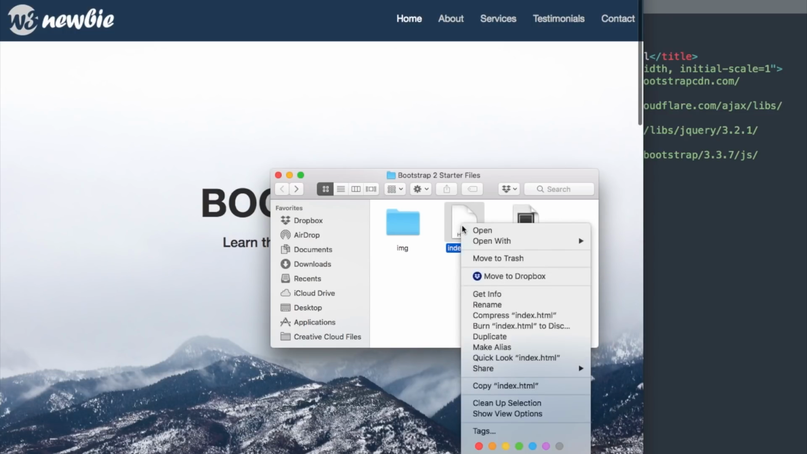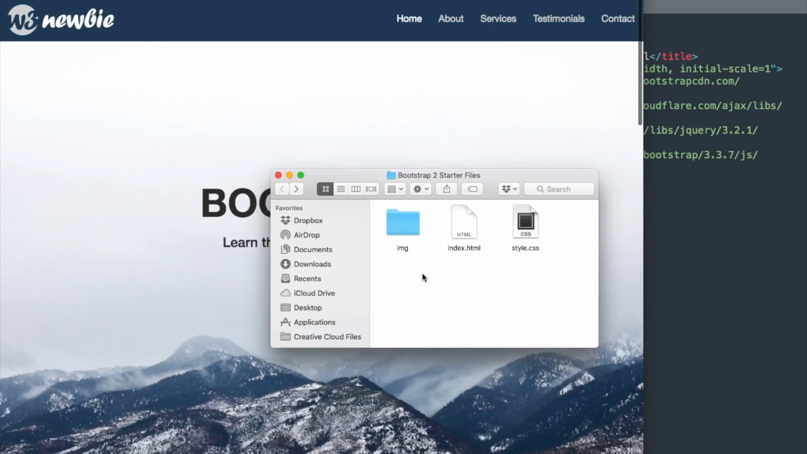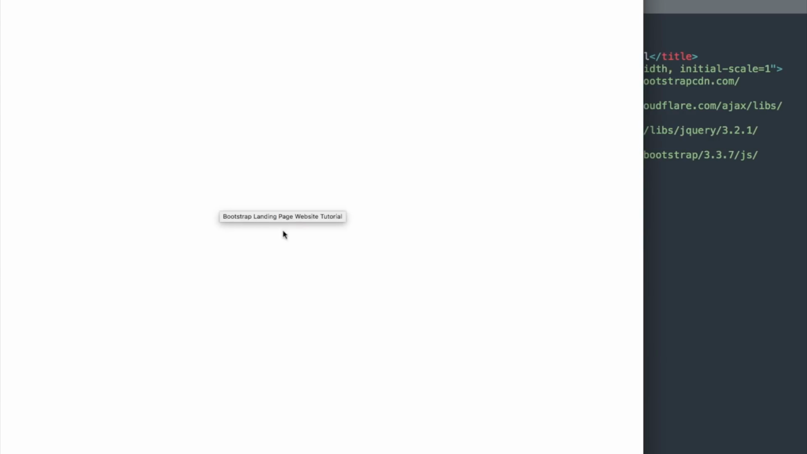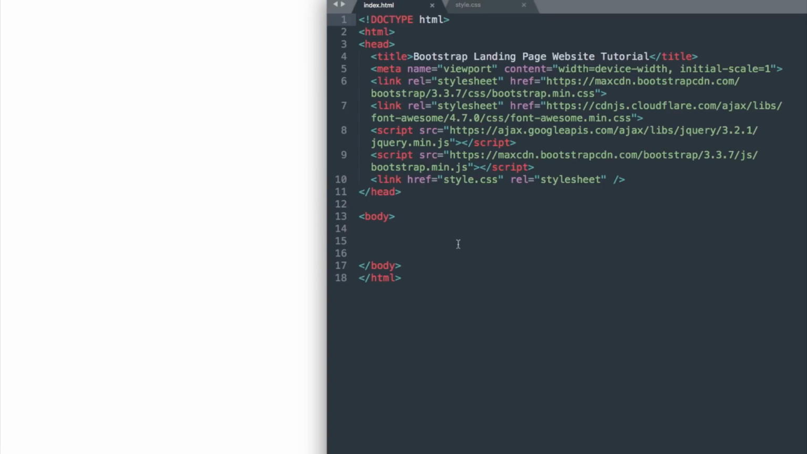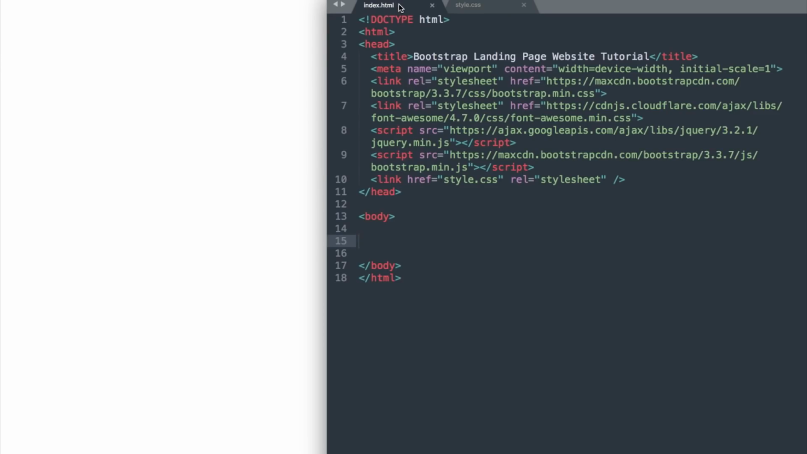And then as we're building the website, I'm going to have index.html open in Google Chrome alongside the finished version that we're seeing behind the starter files right now. So I'm going to pull up index.html here in Chrome from the starter files, and let's take a look at the files here in Sublime Text. So as you can see at the top, we have style.css and index.html.